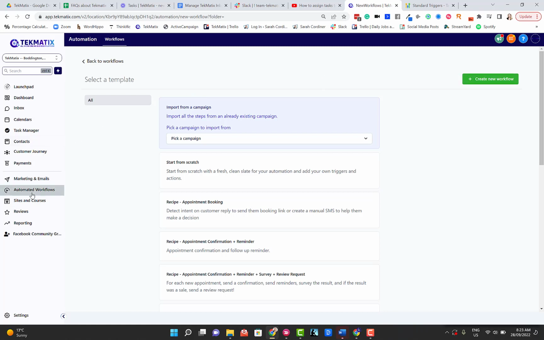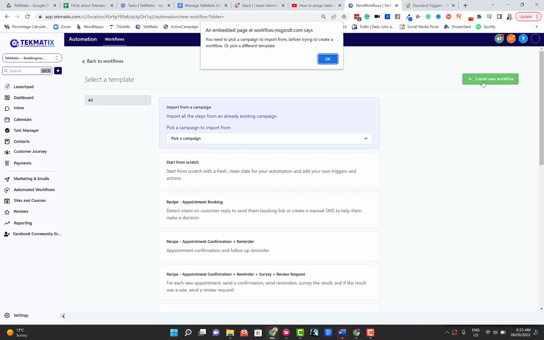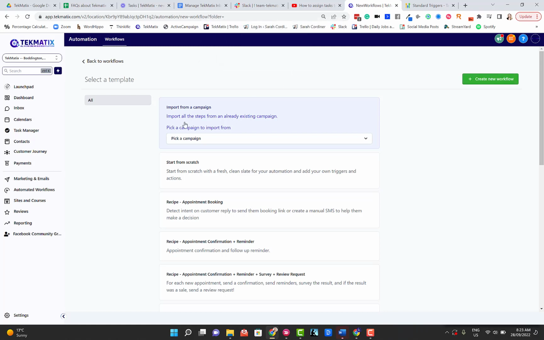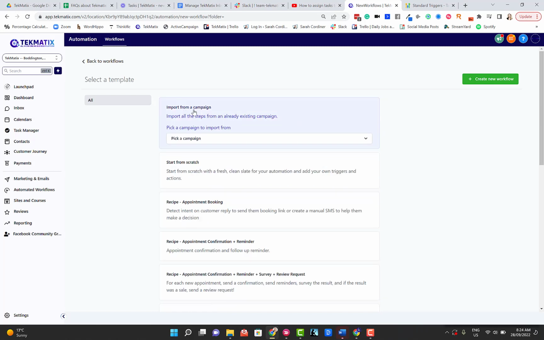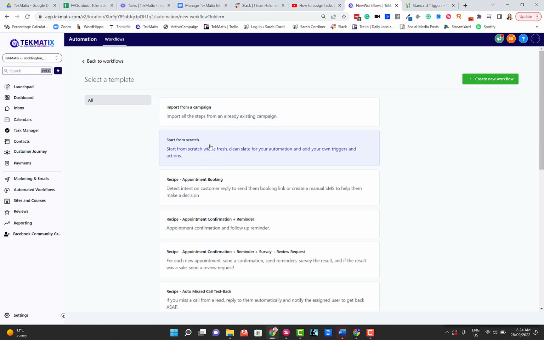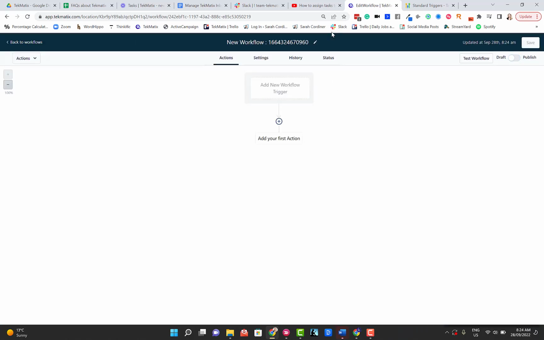So I'm going to go to my automated workflows, I'm going to click on create a new workflow. It's asking me to pick a campaign. So you've got to remember to press start from scratch. So at the moment that was selected on import a campaign, which is why it said which campaign do you want to import from. We actually want to start from scratch here and then press create a new campaign. And this will take us into the automation building area. Now just a little bit of habit to get into, always name your automation straight away. So this one's going to be called notification of task assigned.